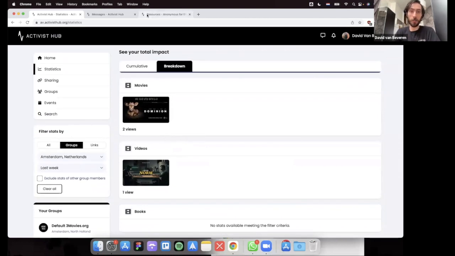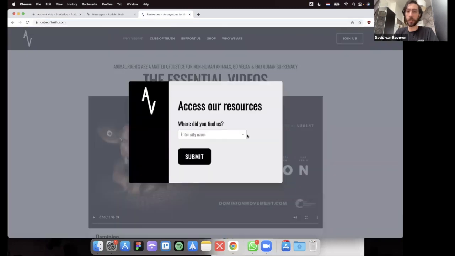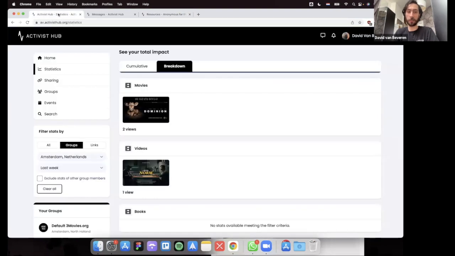So now you don't have to do anything different. You can continue doing your cubes and chapters and continue giving out your cards. And whenever people come to cubeoftruth.com and they enter their city, you'll be able to track everything that's happening on this page in your Activist Hub group. And that's essentially it. There's one more thing.